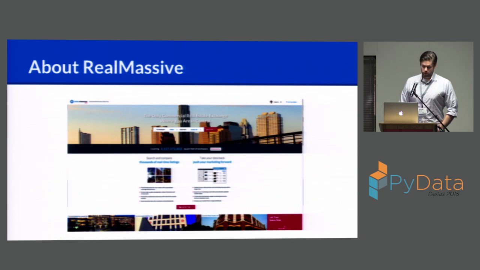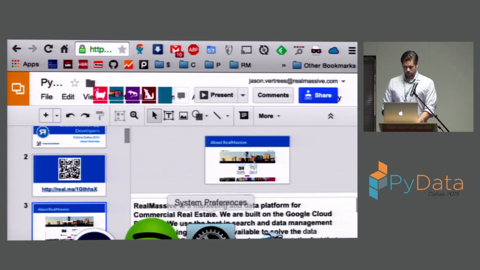So I work at RealMassive. I'm the CTO there, and so I head up technology. RealMassive is a startup out of Austin doing commercial real estate. We are the first fully open commercial real estate data and marketing platform. And we're here to solve what we call the commercial real estate data problem. This is really just taking the commercial real estate industry from maybe 2 generations ago and trying to get it technologically up to date. It's been an interesting challenge. So let me give you a very quick live demo as to how this looks.